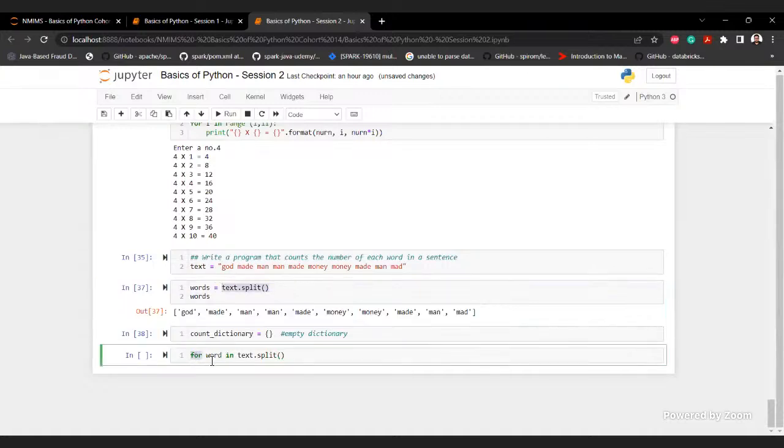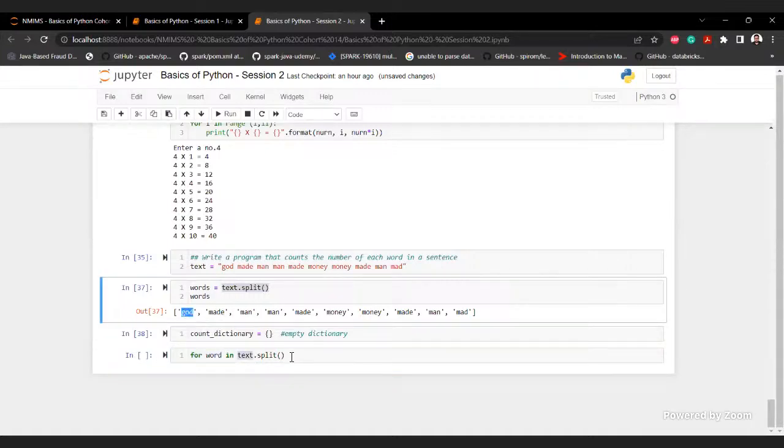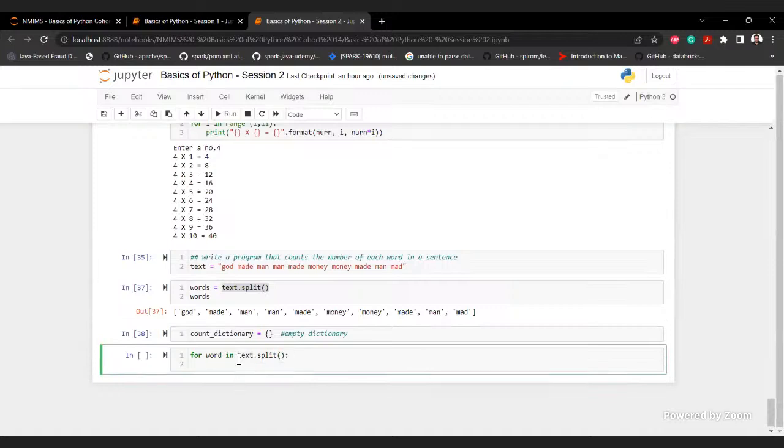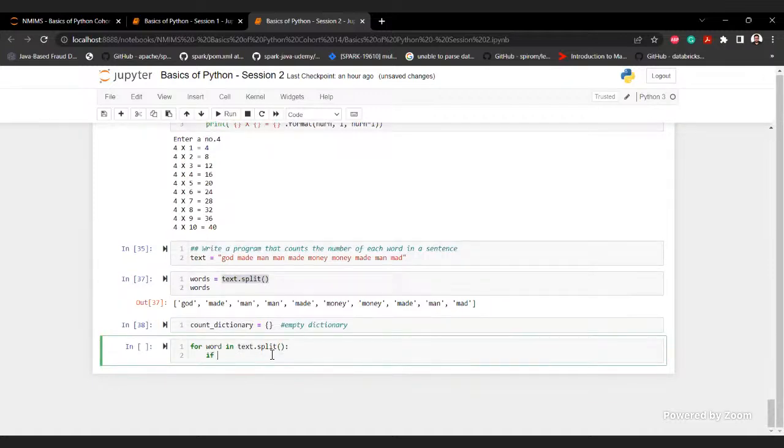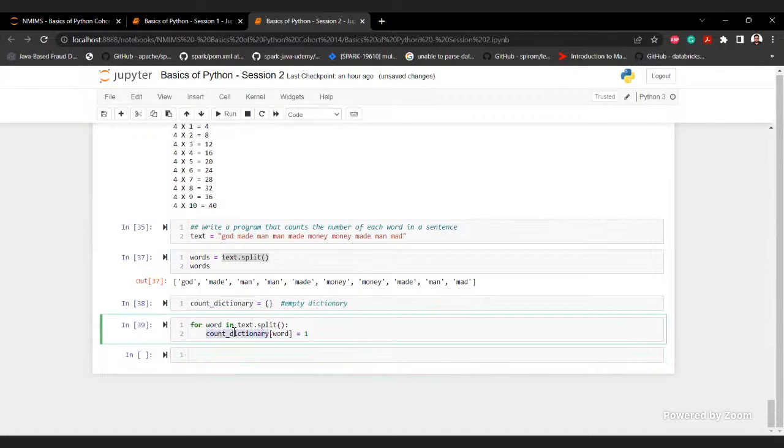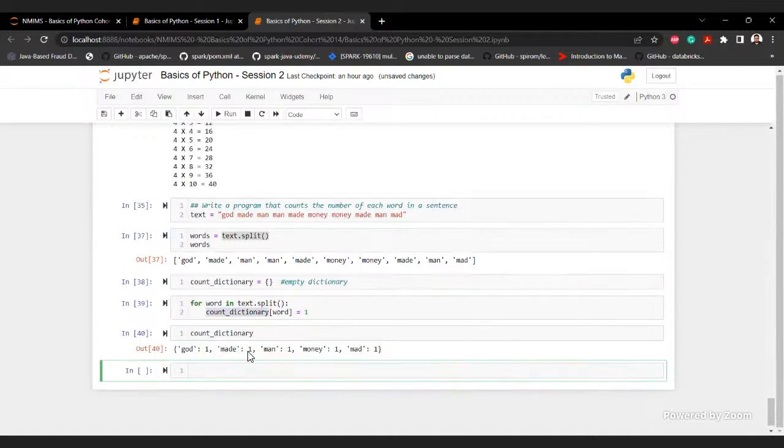When I write for word in text dot split, it will take each of these and repeat whatever we write inside this for loop. So next we write count dictionary, word equals 1. Now if I run this and print count dictionary, what happens here?